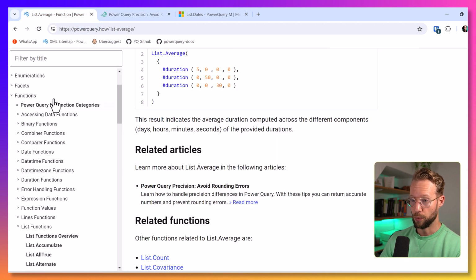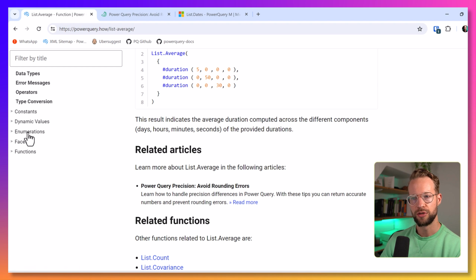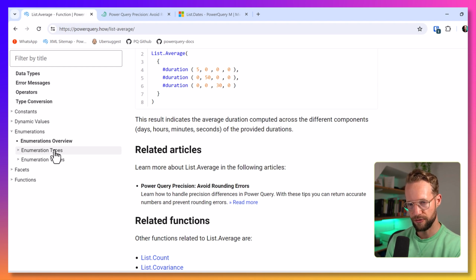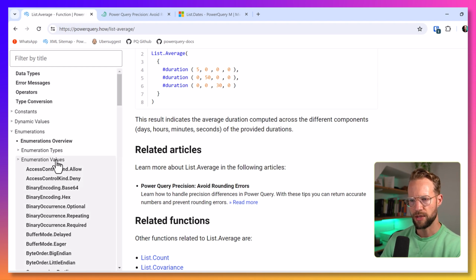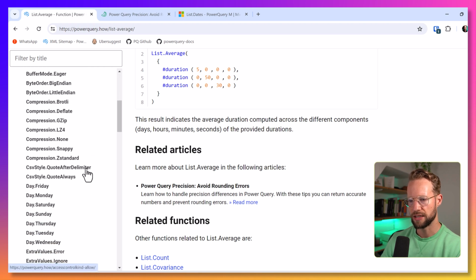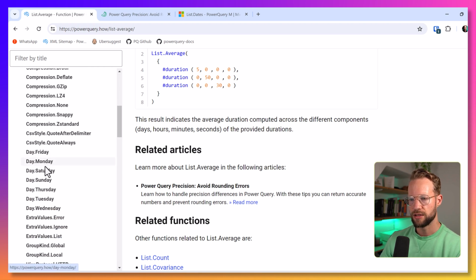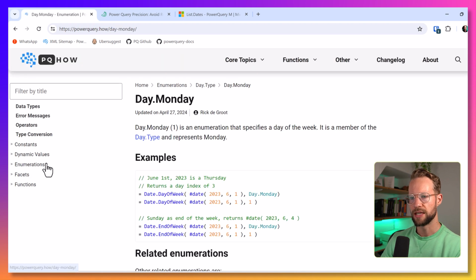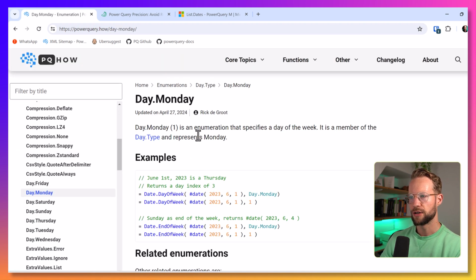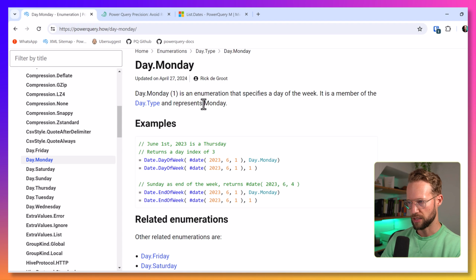So that's really cool. I also want to show you, Power Query knows a lot of enumerations, and enumerations are grouped here in the section enumerations. And those are values that provide instructions to a function. Now, that might still sound vague, so let's have a look at an example. For instance, there is an enumeration which is Day.Monday. And if I go here, the website, of course, explains what it does. So Day.Monday is an enumeration that specifies a day of a week.